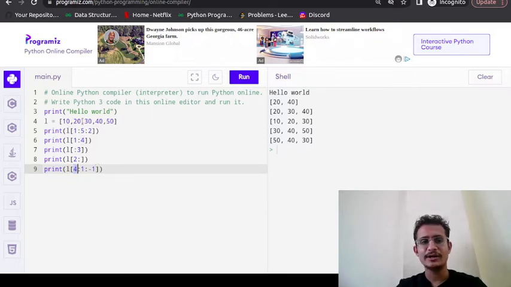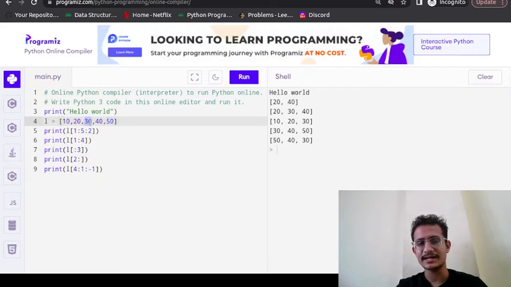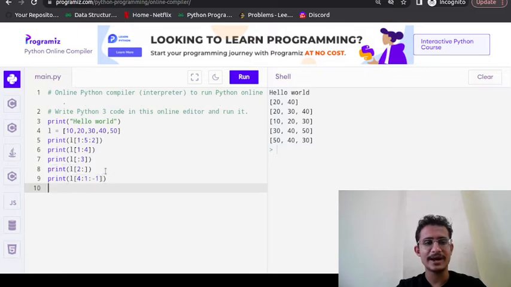So 0, 1, 2, 3, 4. So 50, started with 50, gone till the first index. Okay, open bracket on the first means gone till second index, -1. Here also what you can do, you can use the -2 as well. Okay, it will work perfectly fine.